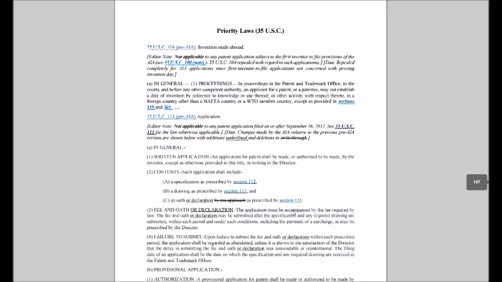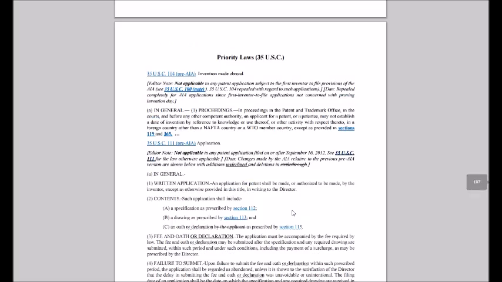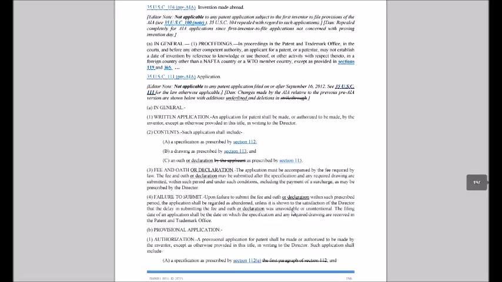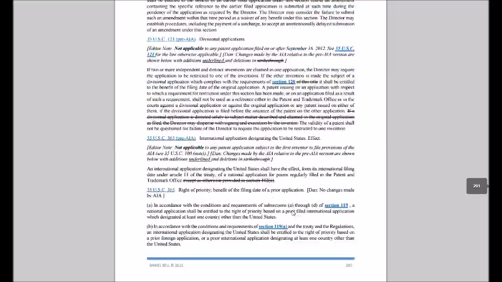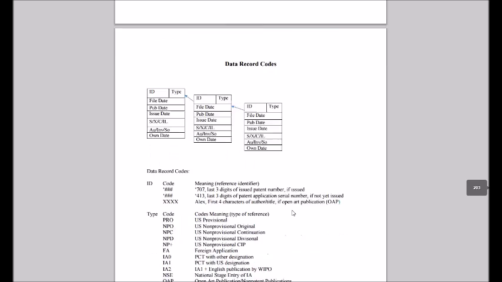Then you have other priority law statutes that are relevant for the priority law course. That's what this document is here. Forgive me for going through this quickly.